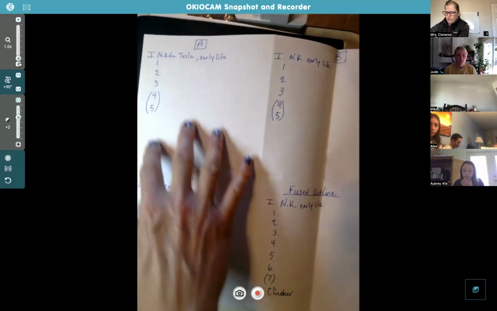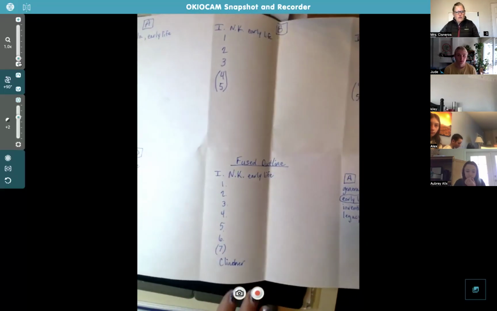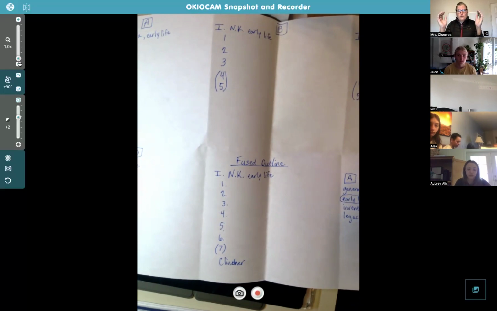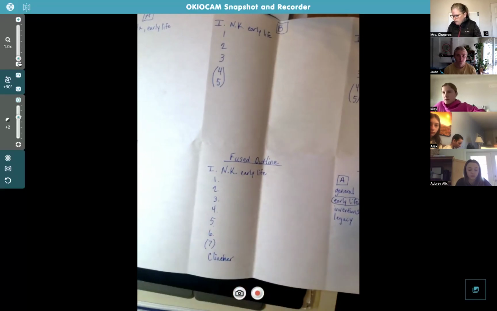When you're pulling them from each source to make your fused outline, a lot of you are just putting no order to how you're listing them. And it comes out a little bit choppy when you go to write your sentences from your fused outline.